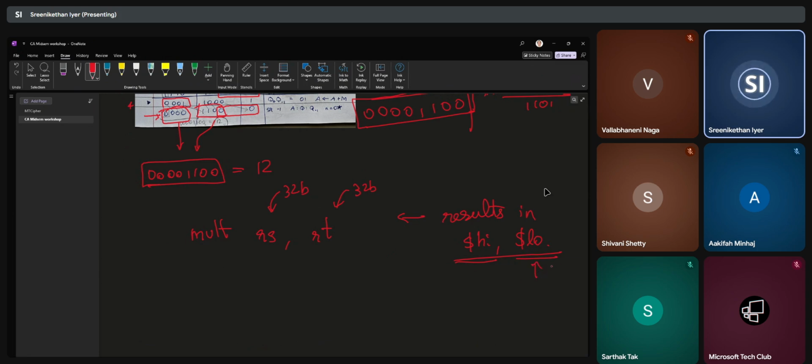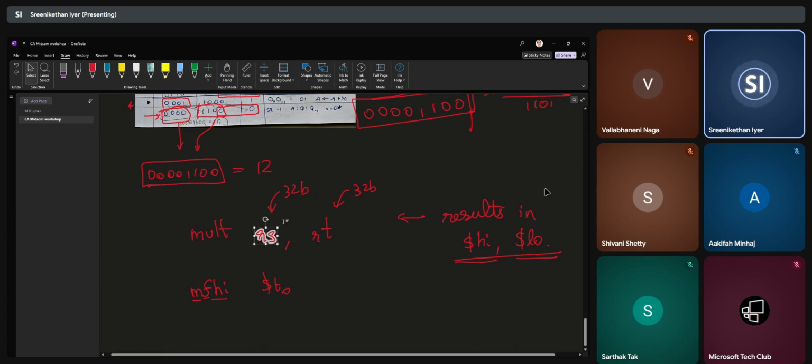Now these two registers you cannot access directly. So there's a special instruction which you can use to access the values. This is what we're going to do, MFHI. So this basically says move from the high register into, let's say, $t0. So let me just take an actual example in this case.